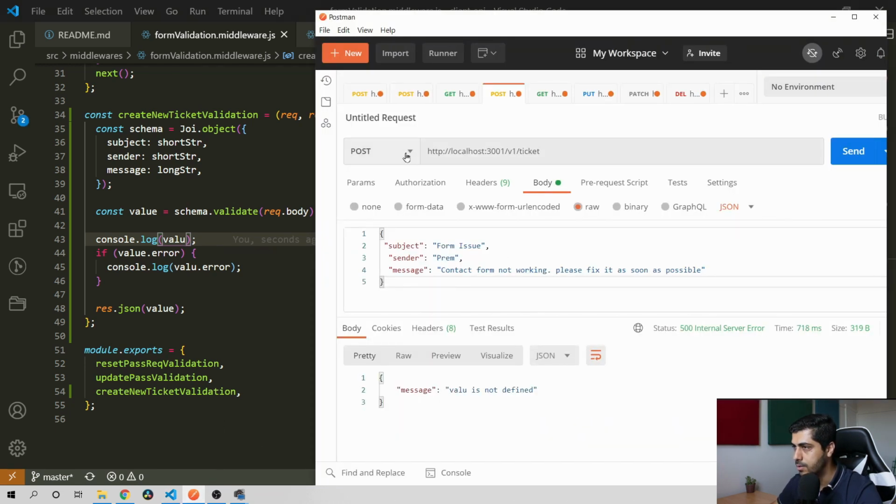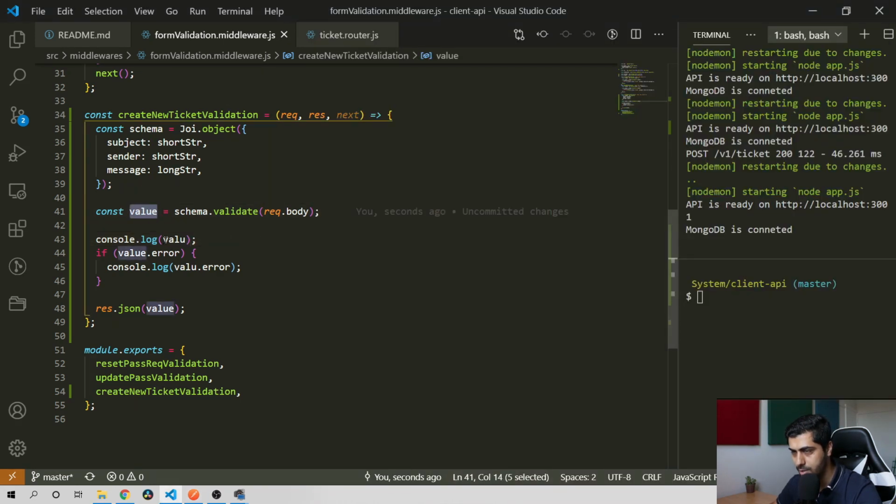Okay, here I just want to show you this is the post method and we are posting data to this ticket method, and this is the data set. So now we have a message saying value is not defined. Of course, that's an error.